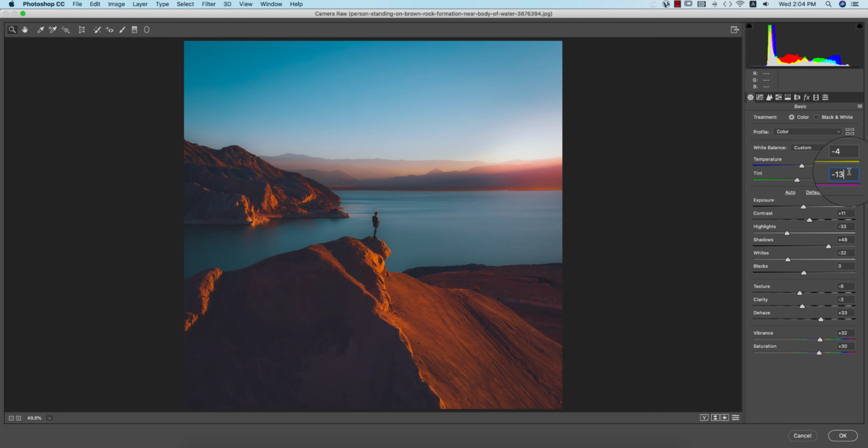Temperature -4, tint -13, exposure -0.05, contrast +11, highlights -33, and shadows +48. If you need, you can adjust or increase the shadows and highlights. Whites -32, blacks 0, texture -8, clarity -3, dehaze +33, vibrance +32, and saturation +30.